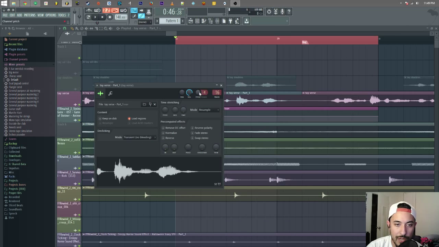Here we go. So right now it's at default, right? So we're good with this value. But what we're going to do is we're going to go here. You see how it makes it longer now? Because we're actually changing the pitch. This is literally like a turntable. You slow it down, the pitch goes down. You speed it up, it goes up.